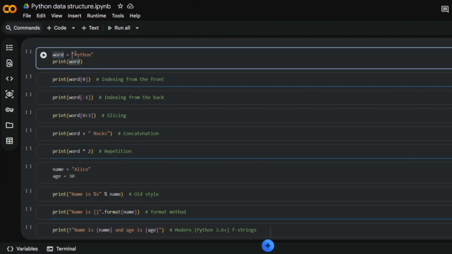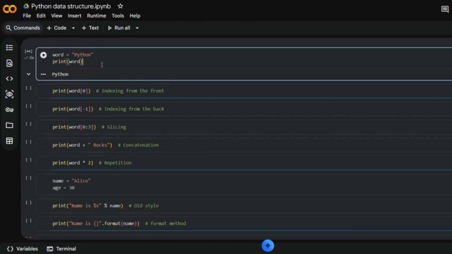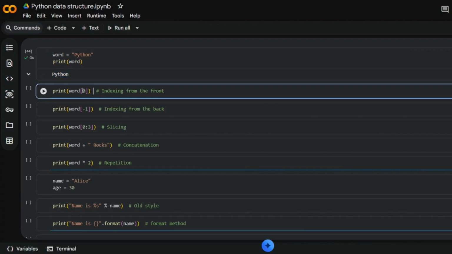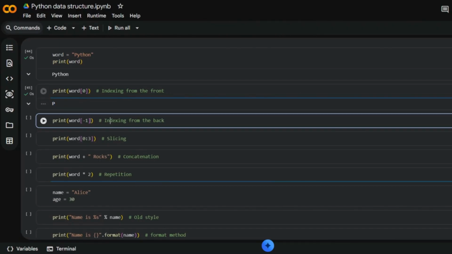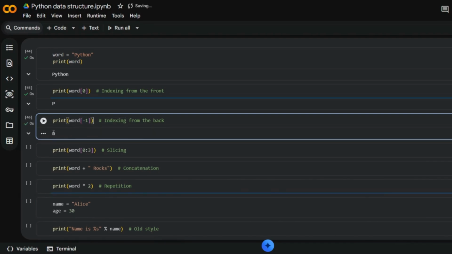We create a string, Python. Print it, and there's our thread, 6 characters long. Since strings are sequences, indexing works just like a list. We grab the first character, index 0. P, the very start of the thread. Now from the back, index -1. N, the last character, no counting required.